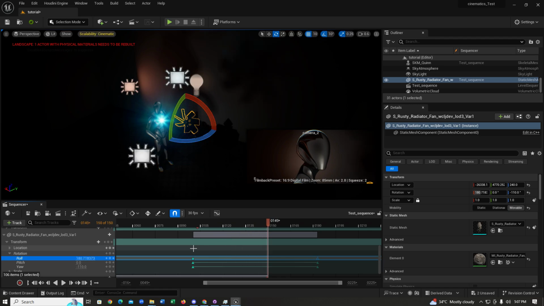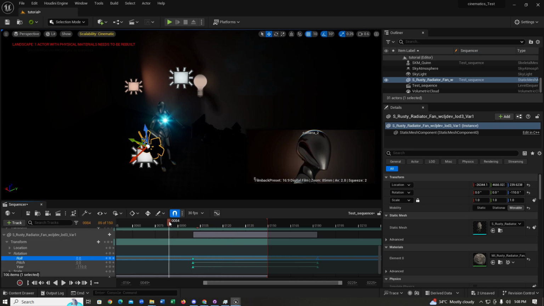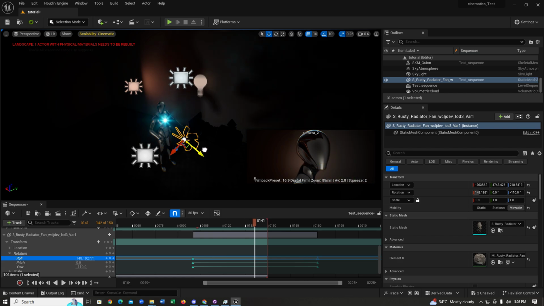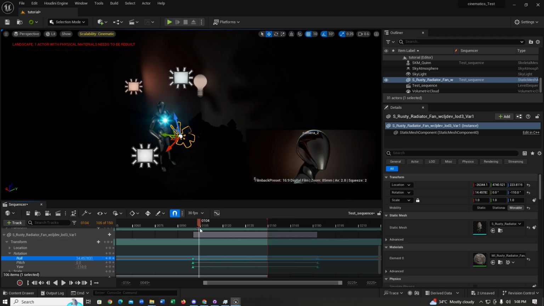Let's look at this now. Yeah, much more control. So this is how you can convert your static scene into a moving one, so it's not static anymore.